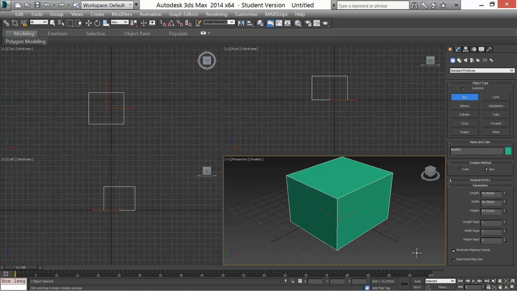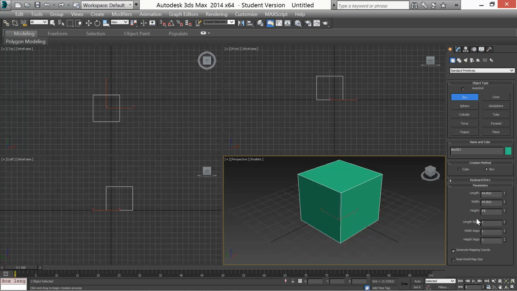box. Once I've created the shape, I can go back and adjust the parameters of my box by adjusting the length, width, and height over here to your right. Under parameters, I'm going to set them as 64 by 64 by 64 Unreal units. As you can see, for my example, I have already set my units to Unreal units, and that is represented by the UU that follows the numbers here.